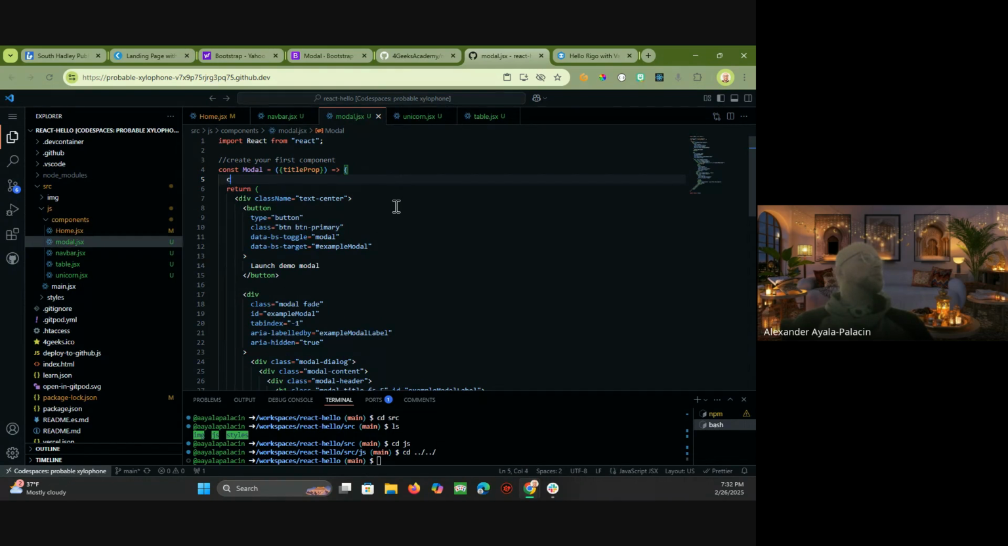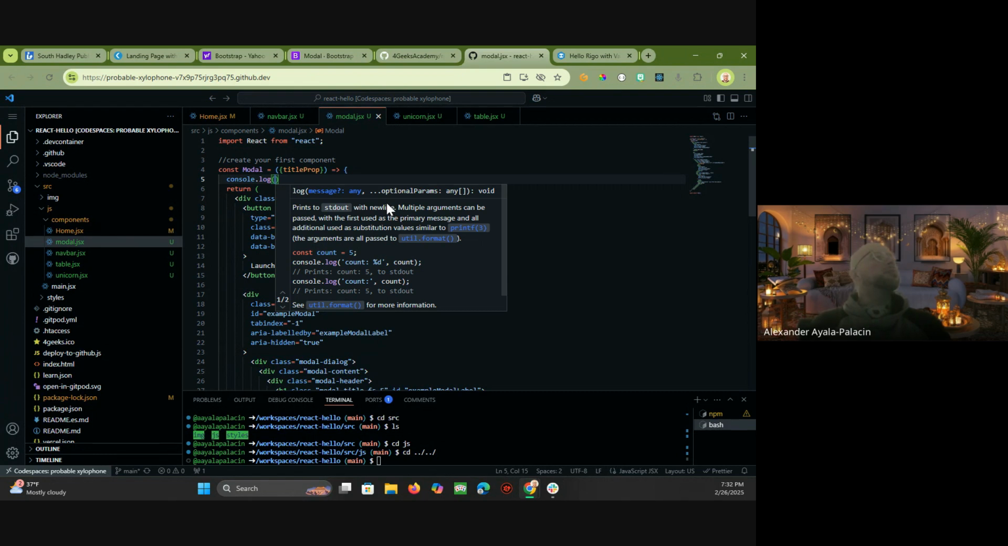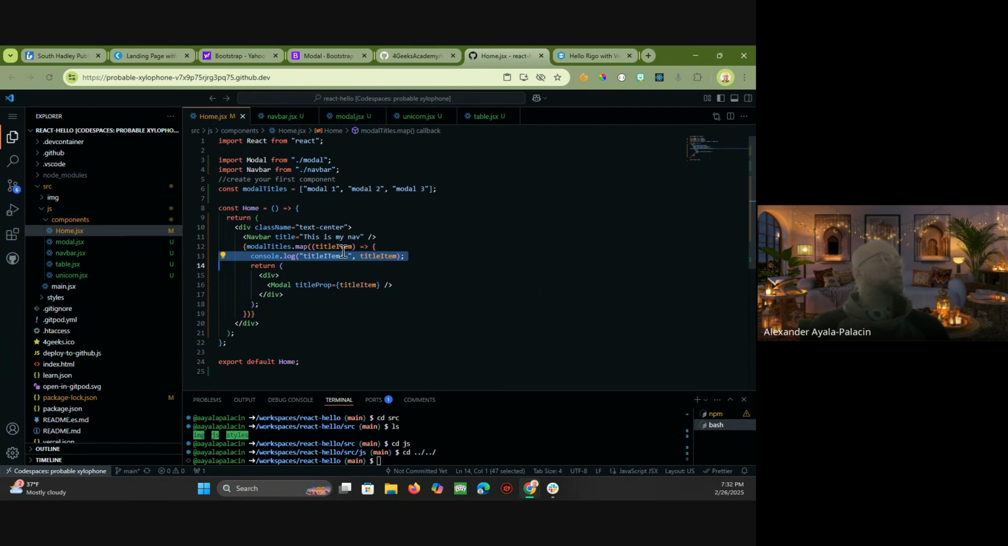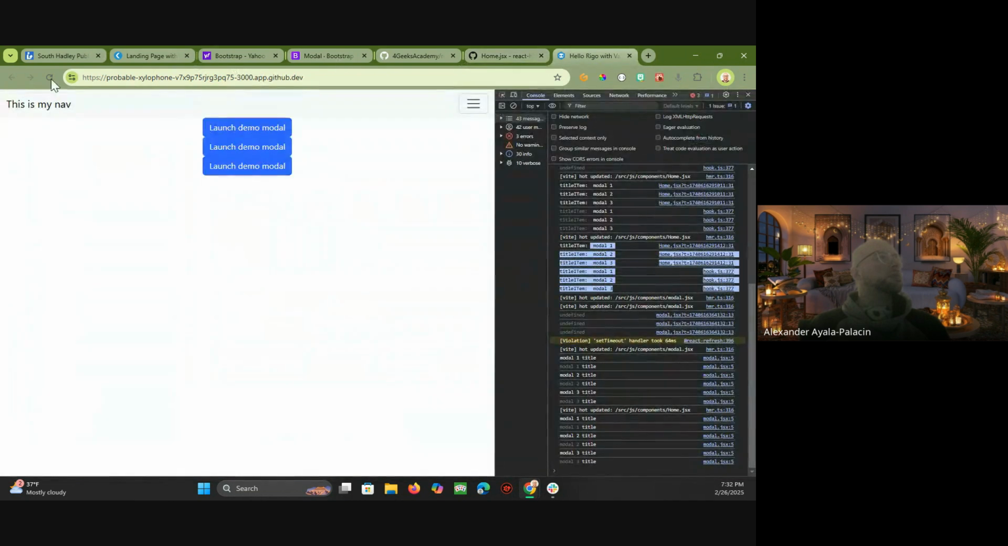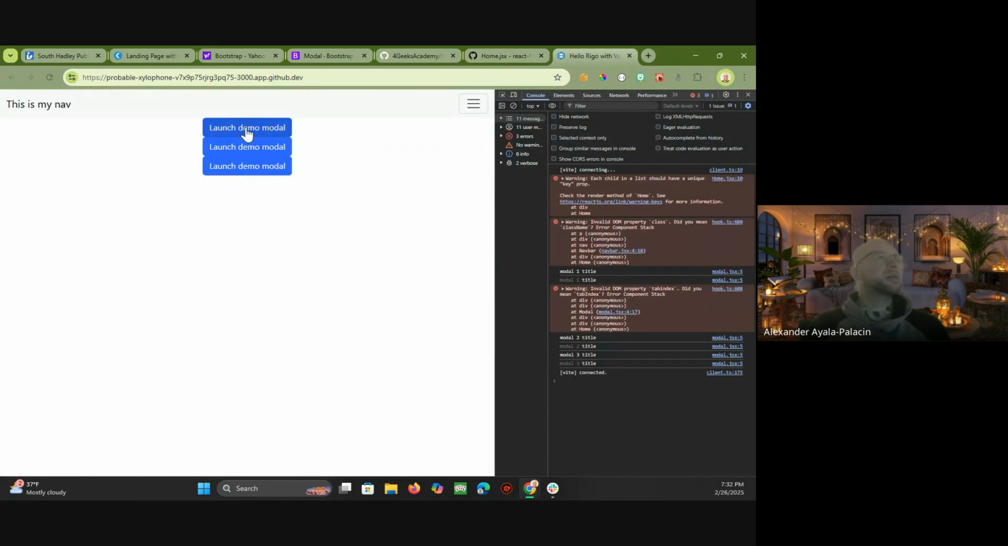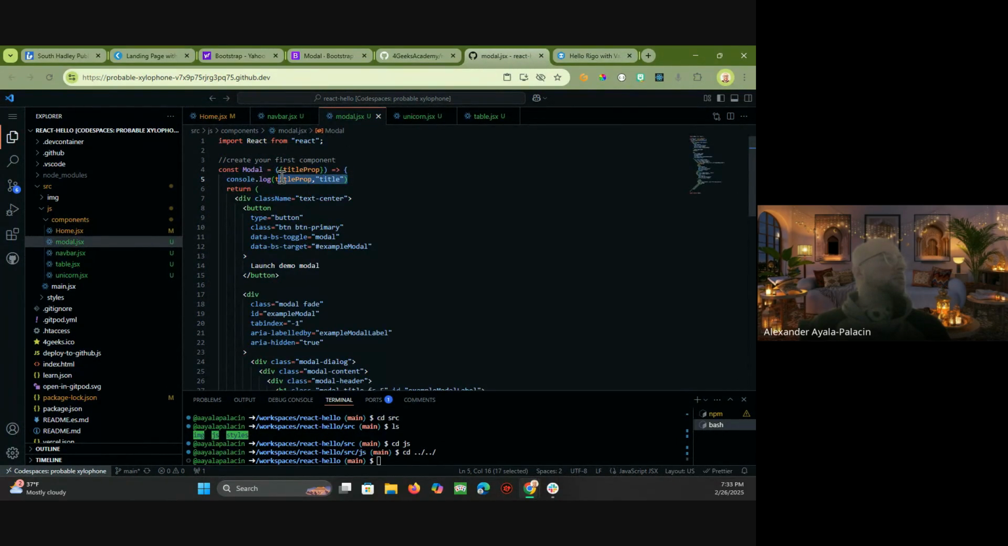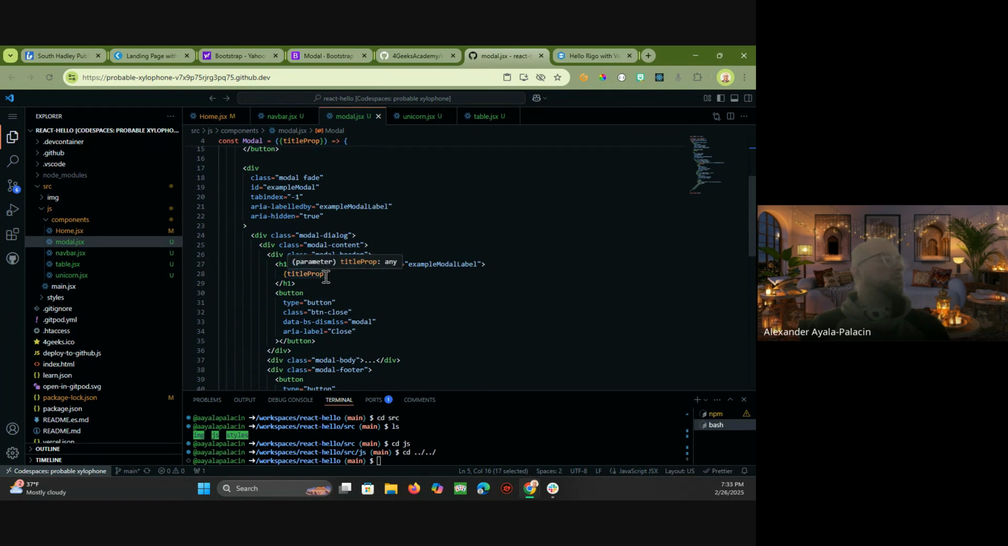So let me see. How would I console log? Over here, console log title prop. Title. And let me get rid of this console log. Okay, so now let me refresh that. Title, it's 1 and 2 and 3. So that's changing as well. And that is this thing, right? Yeah, it's this one.